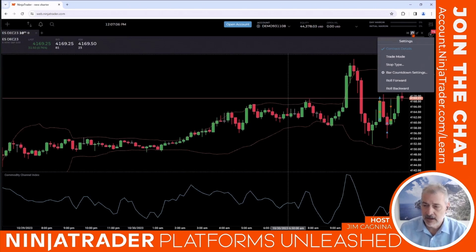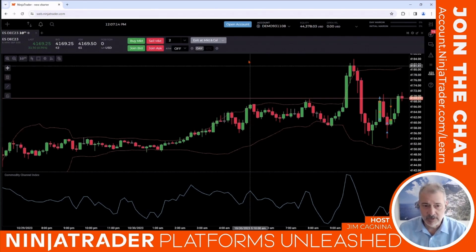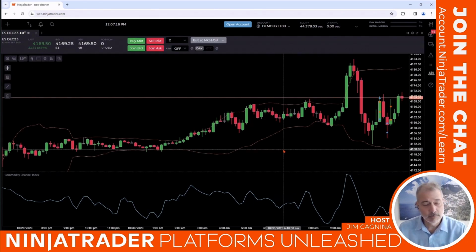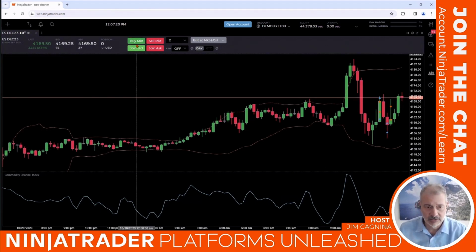I'm going to click on that cog again, and we'll click on trade mode. Now, if I want to place a trade from the chart, I want to be on trade mode. So I'm going to click on trade mode, and then it's going to give me not only the ability to make a trade right now, but it's also going to give me this simple area up here, which gives me the ability to buy at the market, sell at the market, join the bid, join the ask, turn on ATMs, and I'll show you how to do that in a minute.